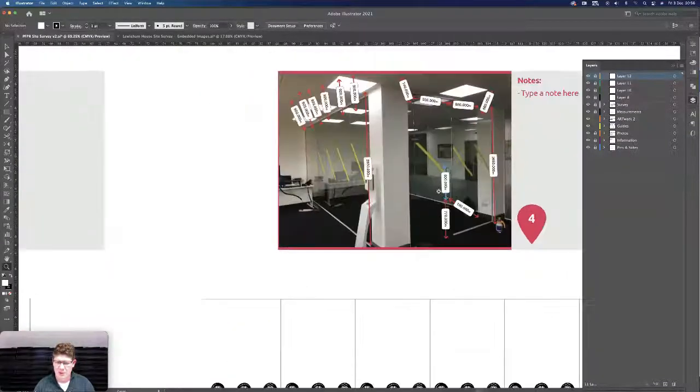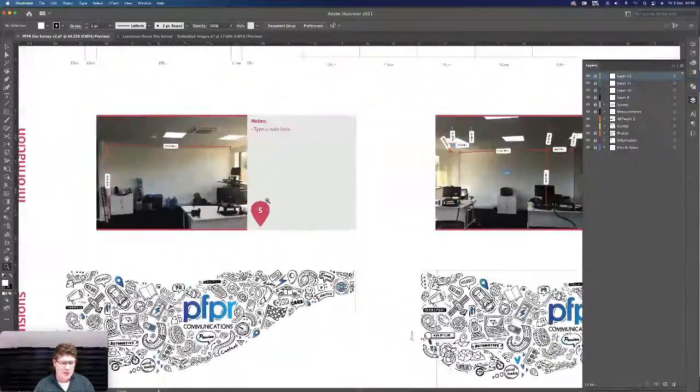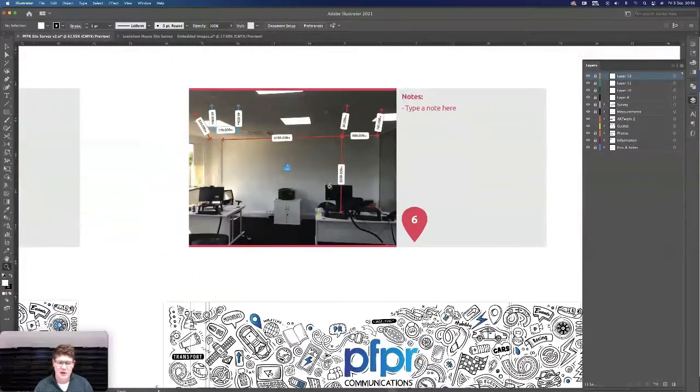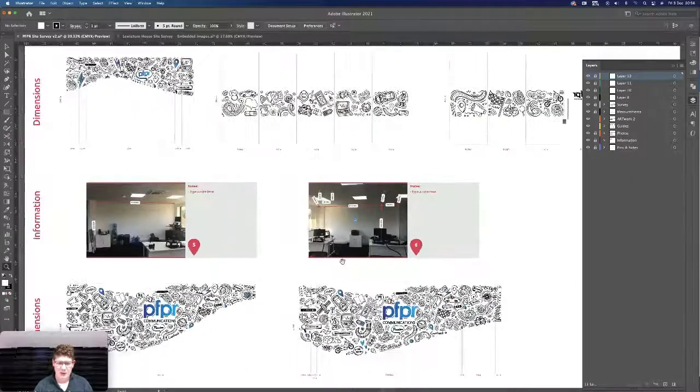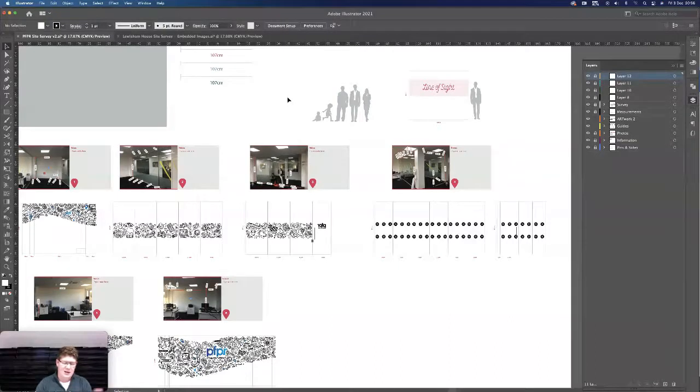Yeah, some other examples here, just to give you some examples. So yeah, these are the way that we do the site surveys. I hope that's been a helpful overview of how somebody would then take a blank site survey and add their designs to it.